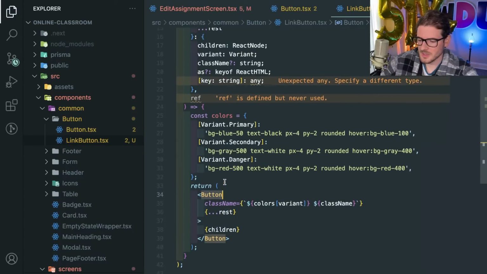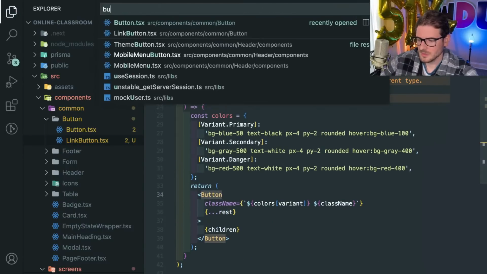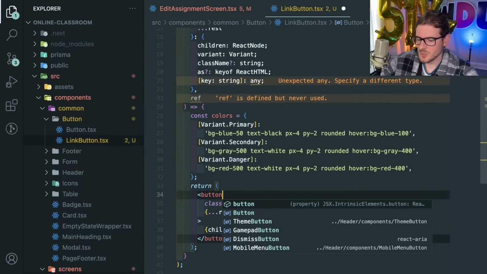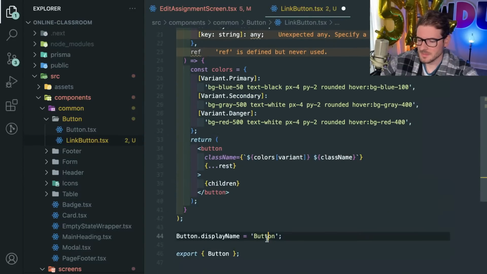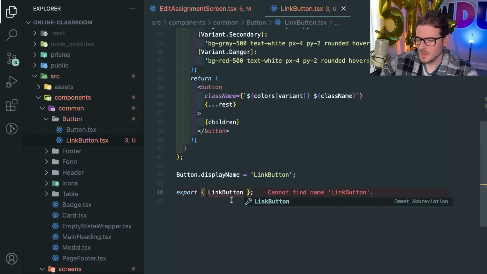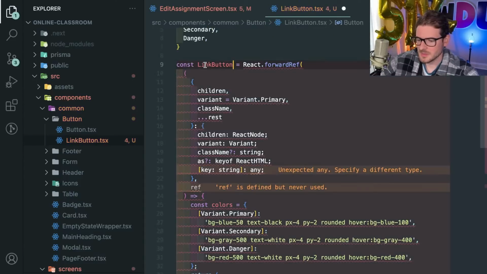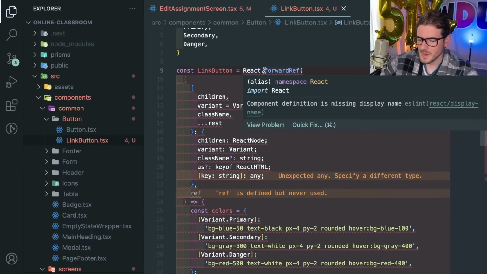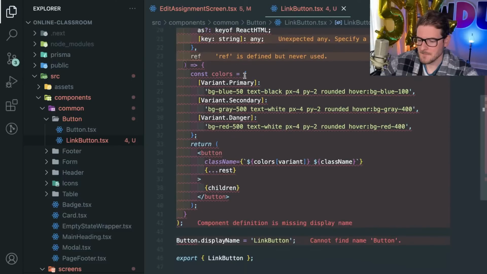And this could, oh wait, why is this "as"? Let's just make this a normal button, an actual DOM element button. And I'll give it a display name of link button. Go ahead and rename this. Why is this complaining? Component definition is missing display name.